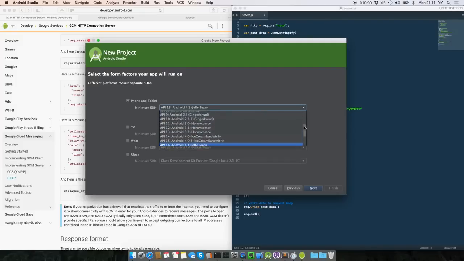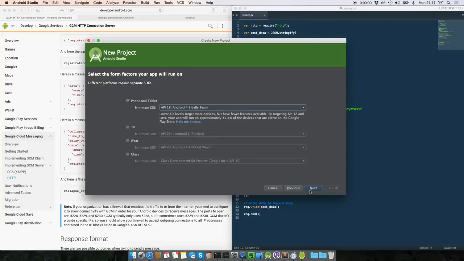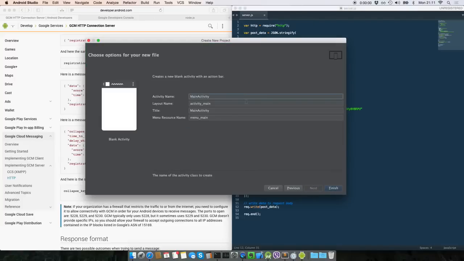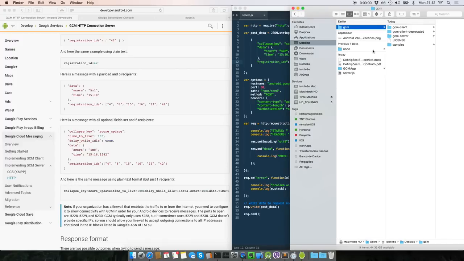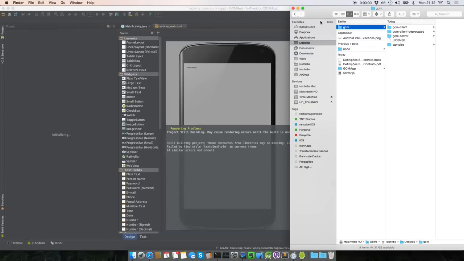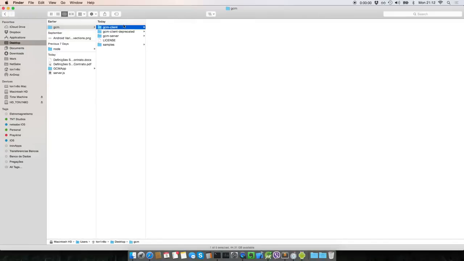Okay, so next we'll choose our minimal SDK. In the video I've chosen 4.3, all right. Let's go. Let's create it with a blank activity. I have renamed it, but you can use whatever you want. And now I think we will copy some of the classes that exist in the Google Cloud project that we cloned using Git. And as you can see, that's our application.